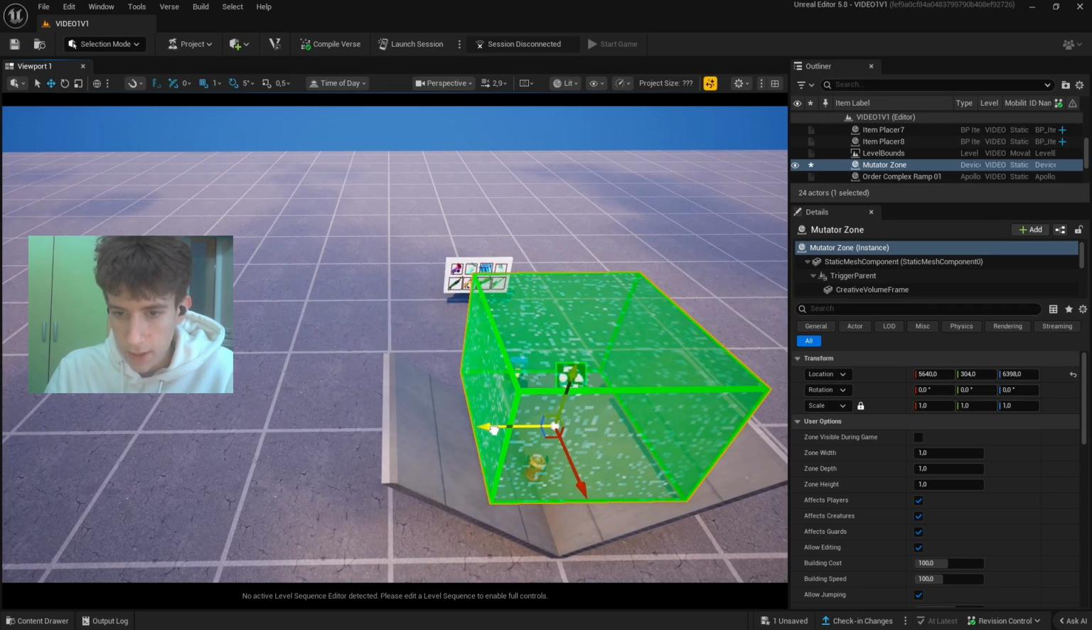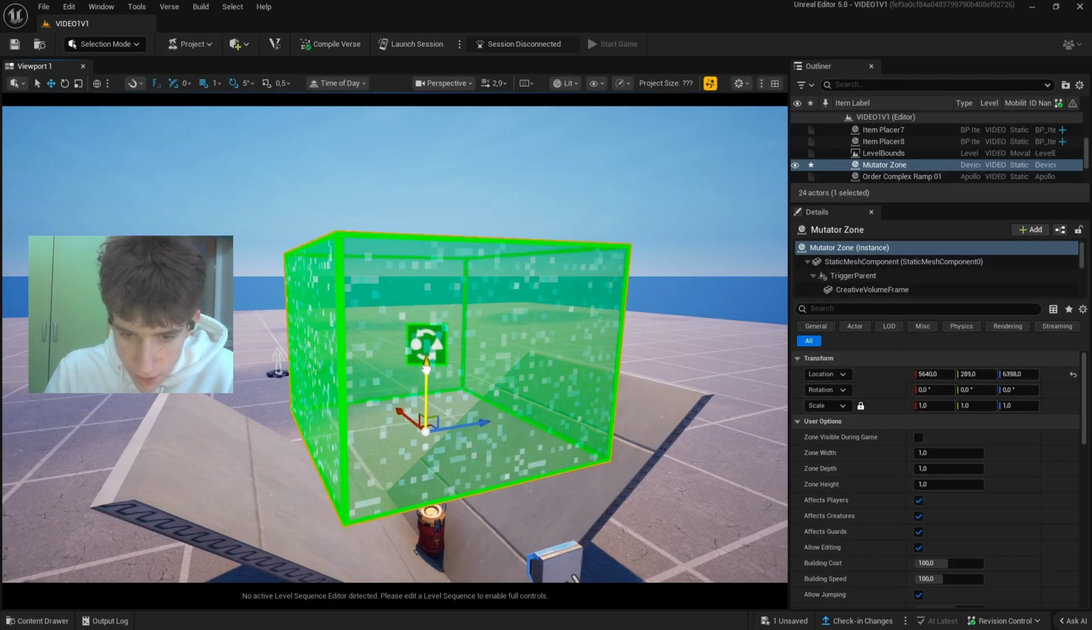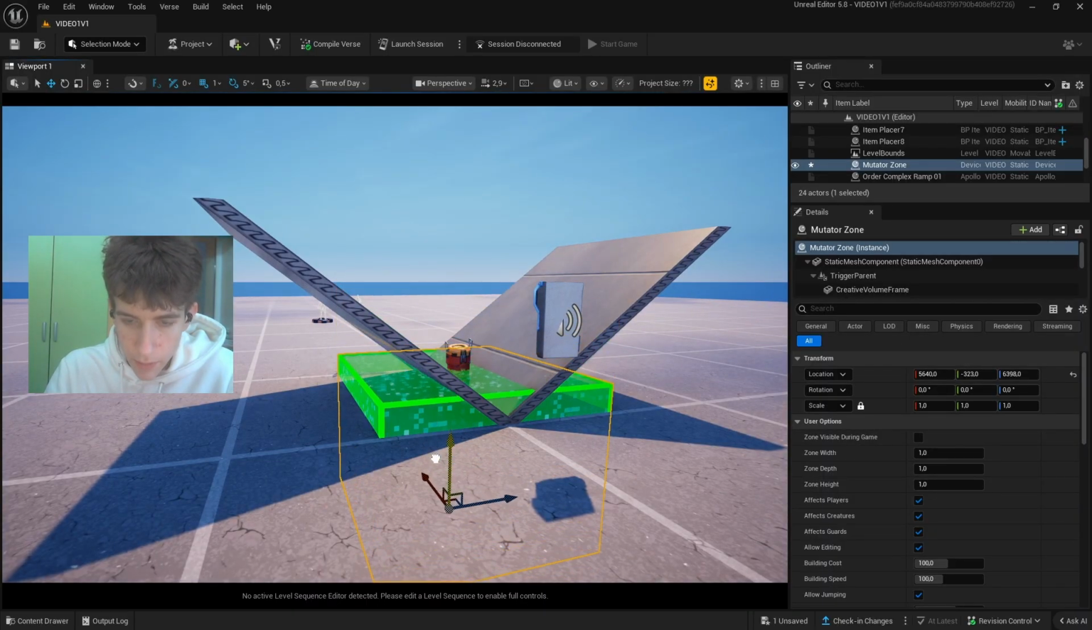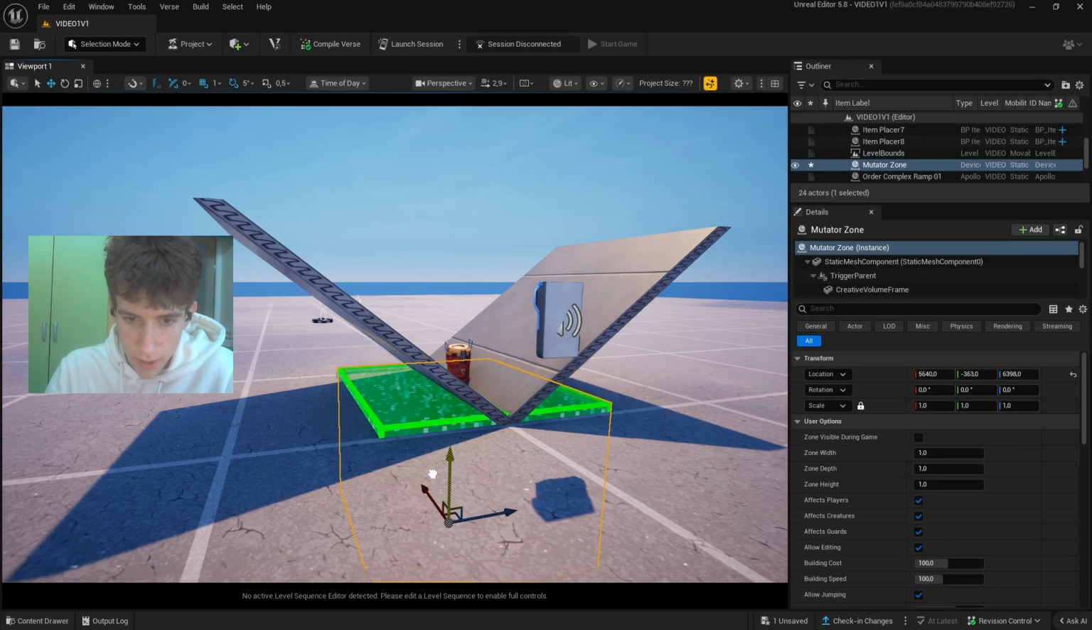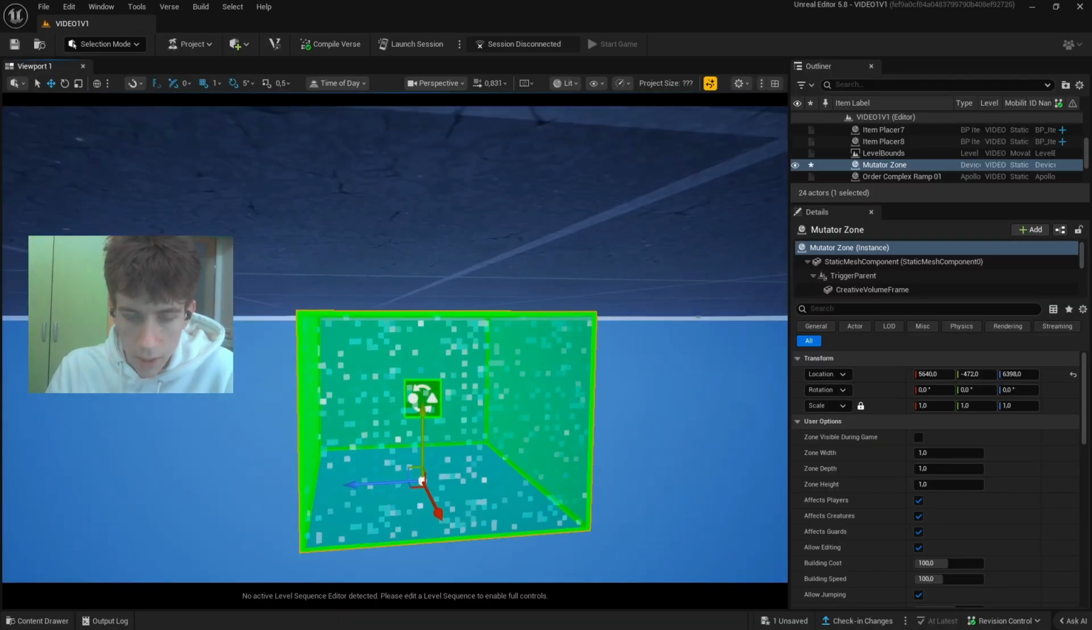So we're gonna align it in the middle. We don't need to be 100% precise, just take a guess and place it around the middle and move it under the platform so the players can't touch it while they are fighting. Maybe a little bit lower, yeah, like this, so it's under our platform.